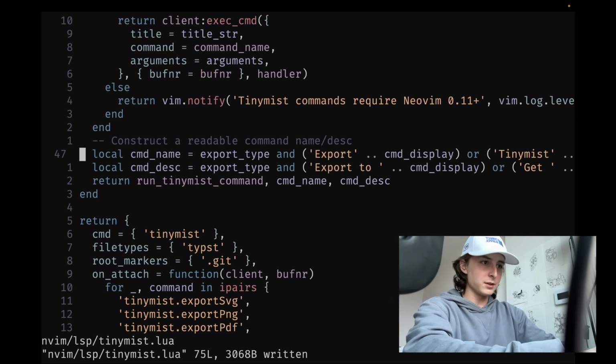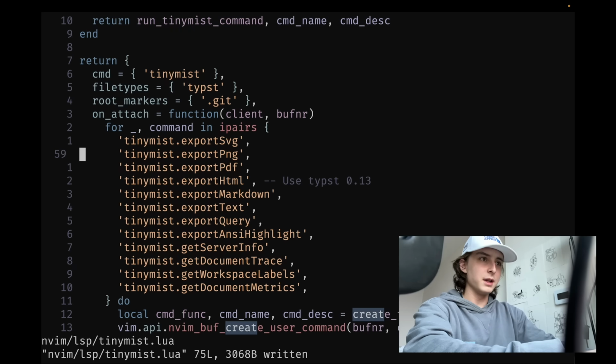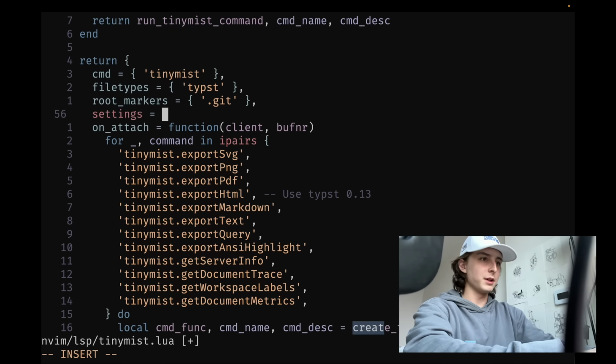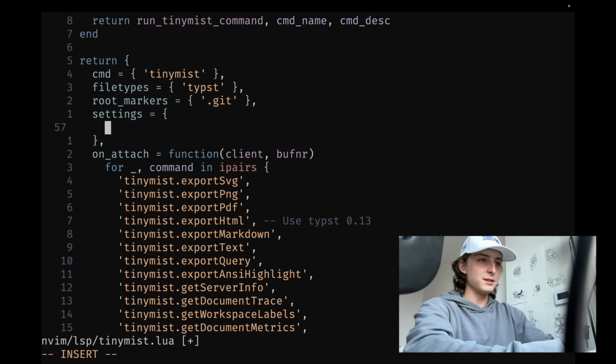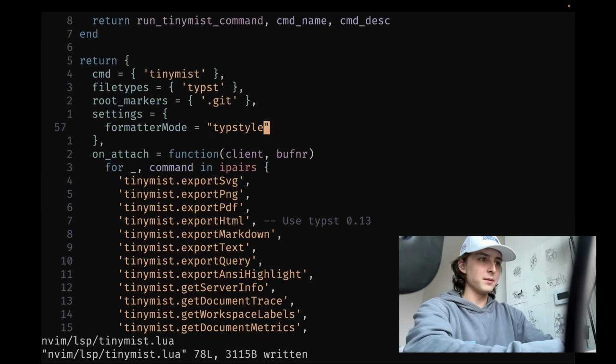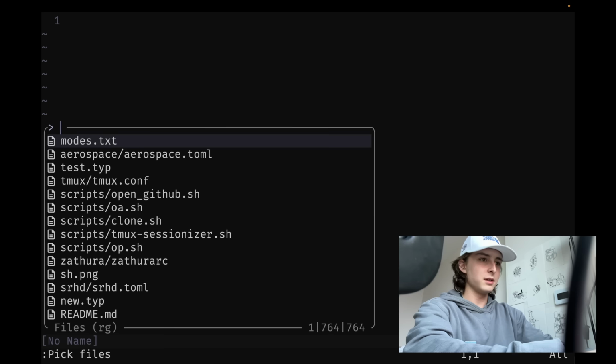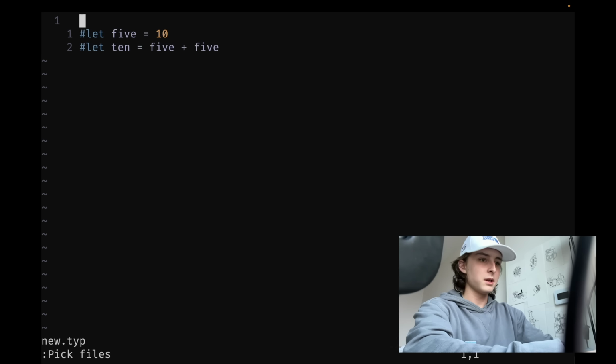But we also have to fix our formatter. So I think the way you do that is, if I remember correctly from when I wrote the docs for TinyMist install like a long time ago, it's settings and then formatter mode equals typstyle. I think that's the correct key, but let's check with restart and then open up new.typ. And then if we format, not getting any errors, that's a promising sign. So LF, perfect, that works great.